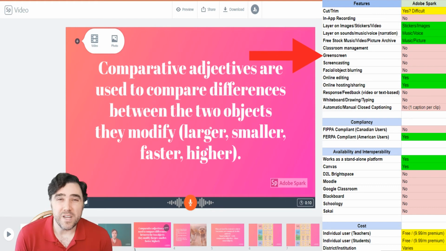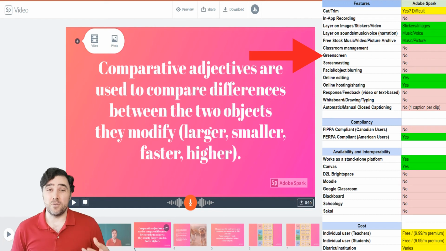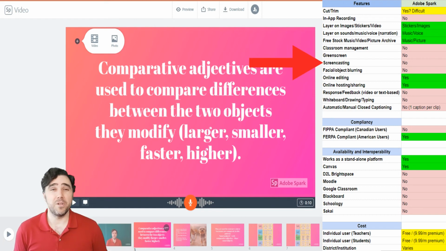In terms of green screening, there is no way to do any green screen. Despite the fact that I do have a green screen, it's unfortunate. And for screencasting, which is really popular and is available in a lot of apps these days, it is not available in Adobe Spark. So if you want to share your desktop as you're doing something, this application might not be the best for you.